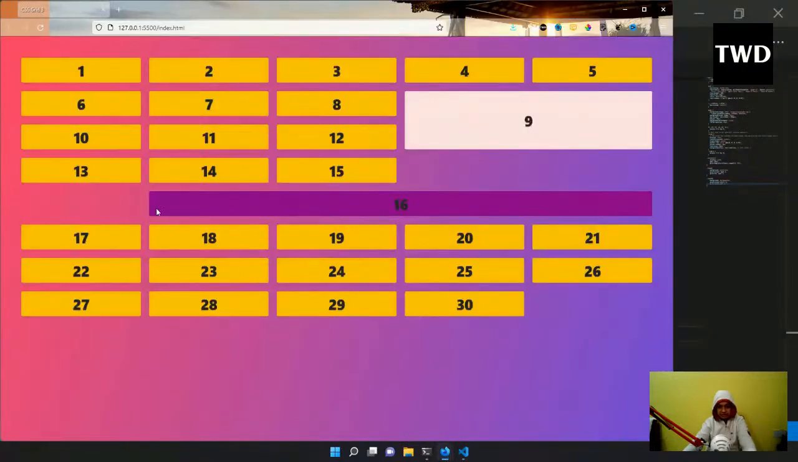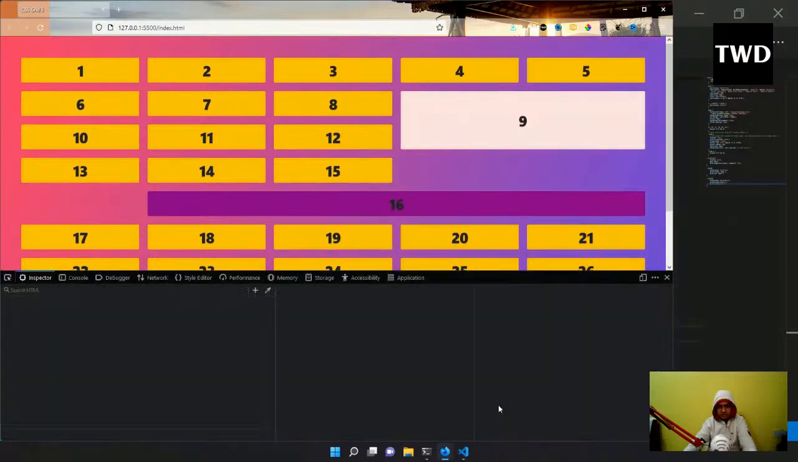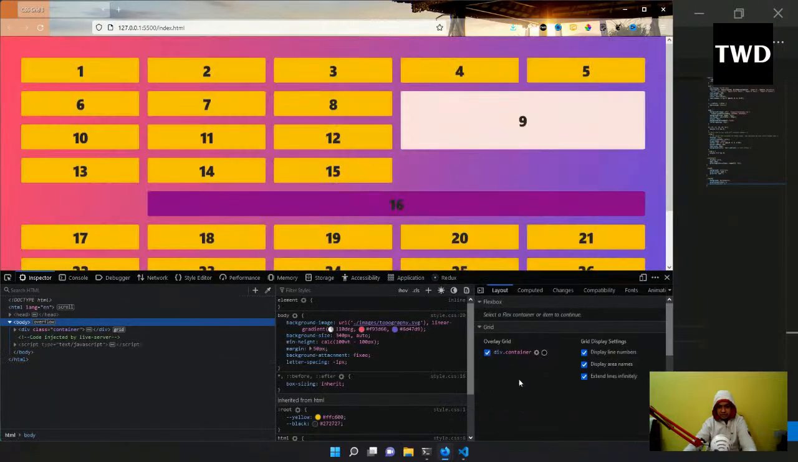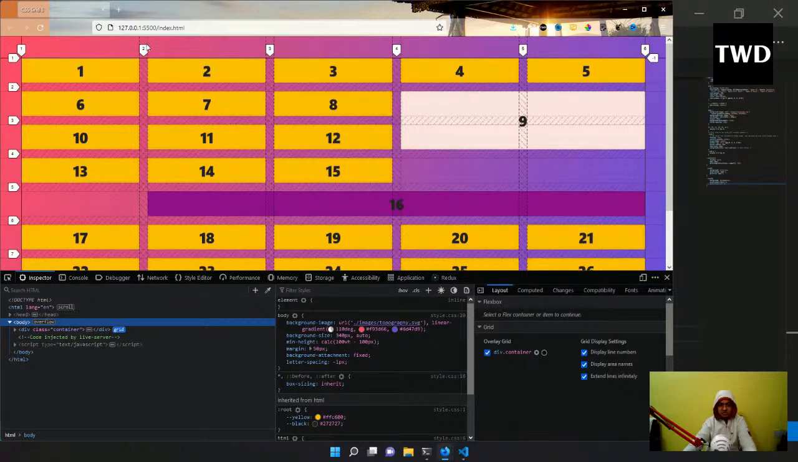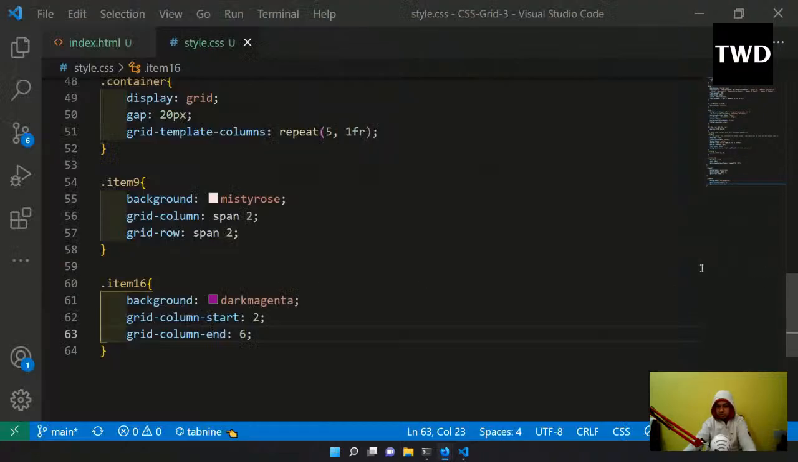So see, it is starting from here and ending here. How it has been done: again, we have to open this grid container, and it gives us the lines also. So 2 means what? The grid column number. 2, 3, 4, and 6 is there, so 2 to 6. We can do it like this also, with the span also, and with the numbering system also.